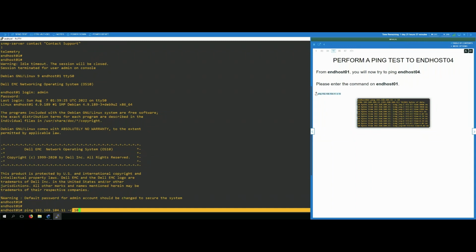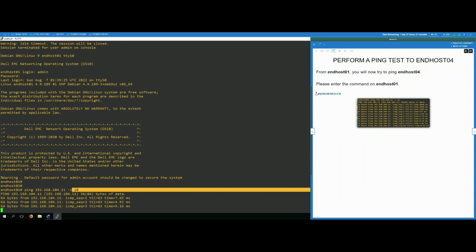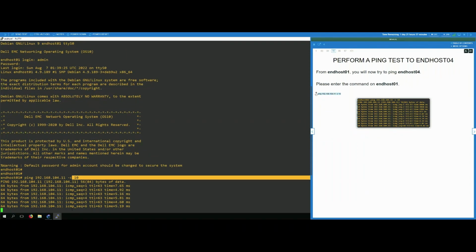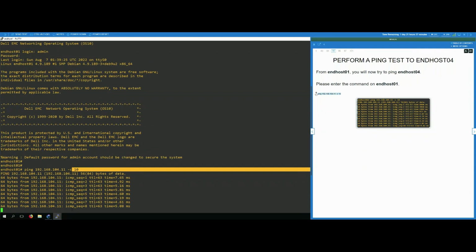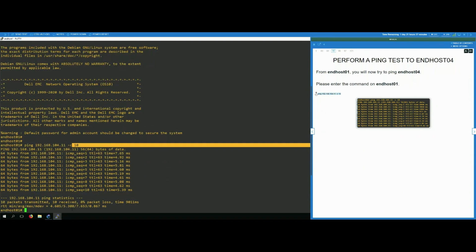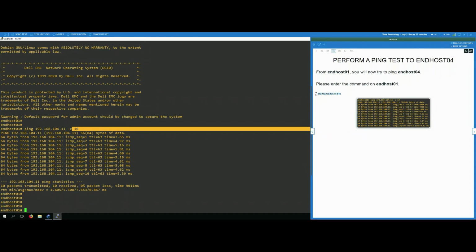So let's go ahead and check. 3, 4, 5, 6, 7, 8, 9, 10. Okay, yeah, the 10 replies. Okay, so that's good. So this will conclude the lab. It's showing that we can ping from host 1, VLAN 102, all the way to end host 4, that is in VLAN 104, and this EVPN BGP fabric is created and working successfully.